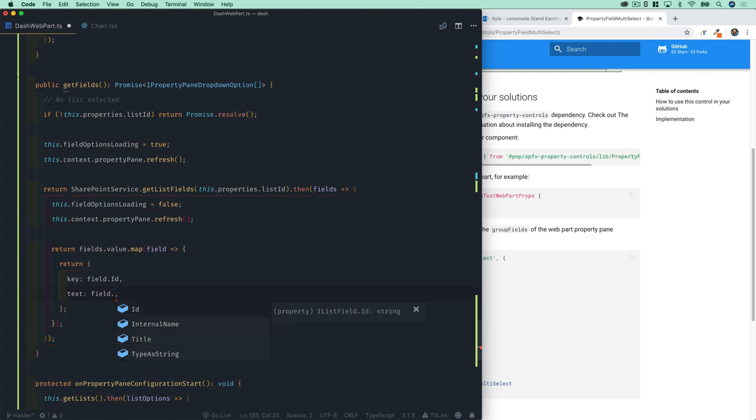But the text can be anything we want. But on fields, we have a title, a type as string, etc. So maybe we want to make this appear as a template string, and we have field.title. But then in parentheses, we can add field.type as string. And that may be useful because we are building a chart web part in this case, and it might be important to know what type of data is in each field, because only certain data types are going to be useful in the context of a chart. Okay, cool.